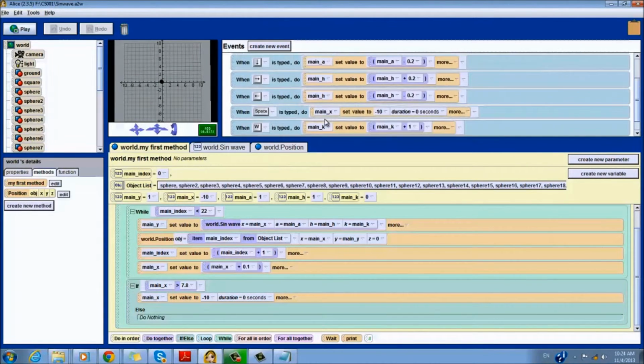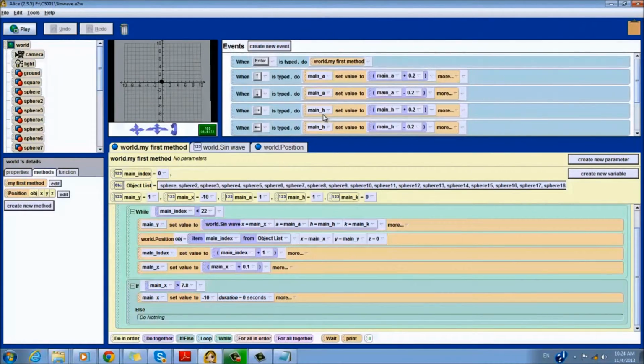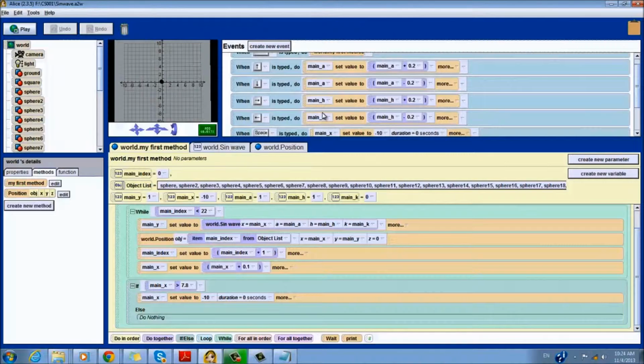Press enter to start the world, and if you want to restart it while the graph is moving, we can press spacebar. Here's the main world method, where we put our sine wave function just to make all the points moving accordingly. And we put the function into the while loop so that it repeats every time it completes one cycle.